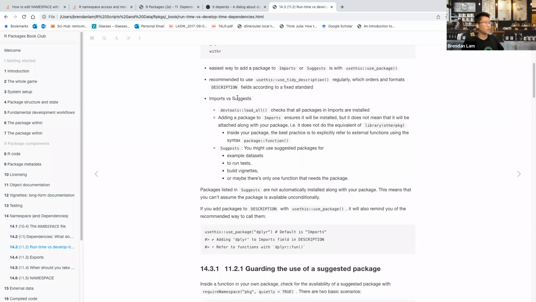And so for imports and suggests, load_all checks that all packages in imports are installed, as I think we've discussed before. Adding a package to imports ensures it will be installed, but it doesn't mean that it will be attached along with your package. Or in other words, it's not the equivalent to using the library function. And we'll talk more about that later, about the differences between loading and attaching a package. So just be aware that it doesn't attach the package and automatically make it available for you to use.